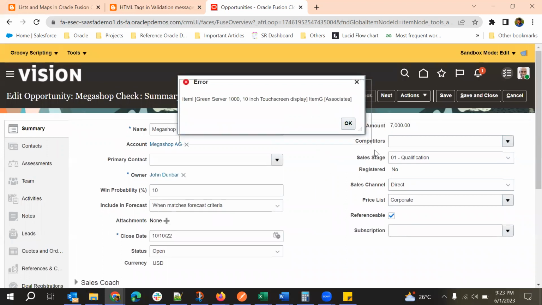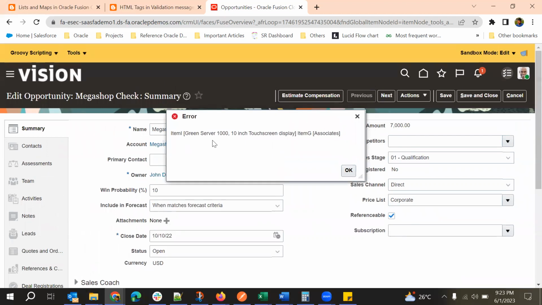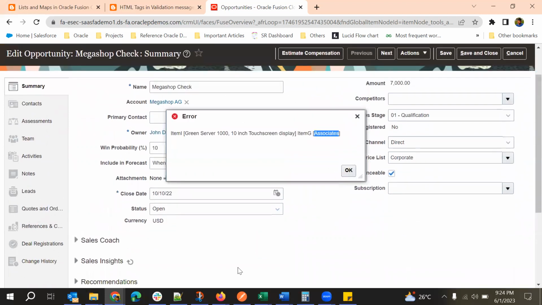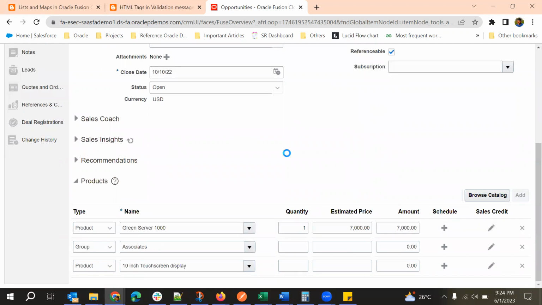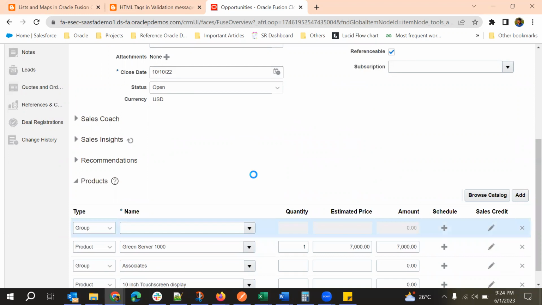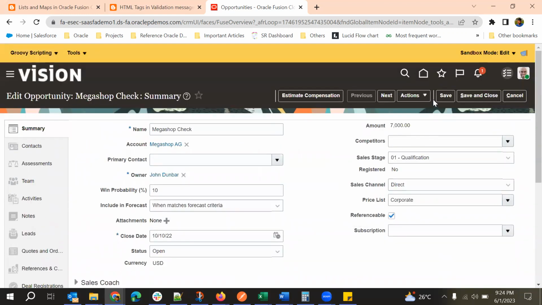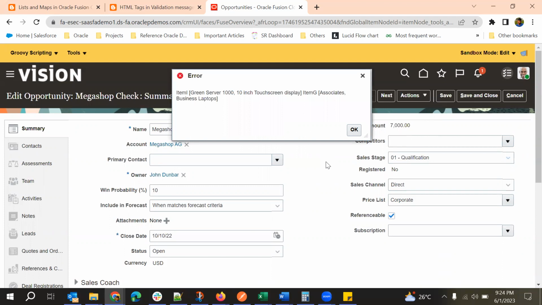Yeah. So now you can observe that it displays a message, and that prints item I with the values of product names, and then item G with product groups. So now if we add one more value, it will show up. So I'm adding one more product group called business laptop, and I'm trying to save. Yeah, now it displays two values, right?